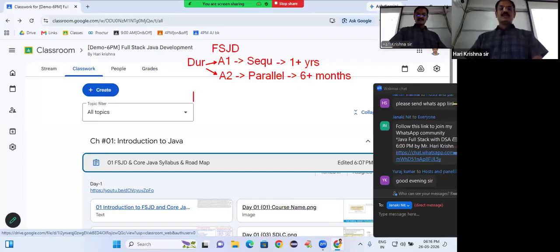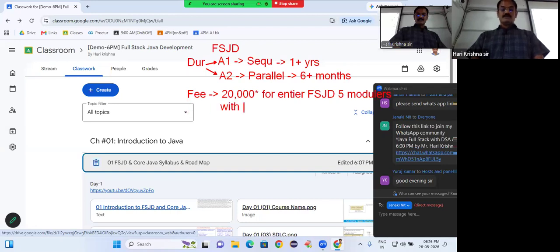Okay, next. What is the fee? 20,000 star. Check with admin. Okay? 20,000 as of now. For the entire full stack Java development, 5 modules. Very important, with 1 year validity. Okay, with 1 year validity.